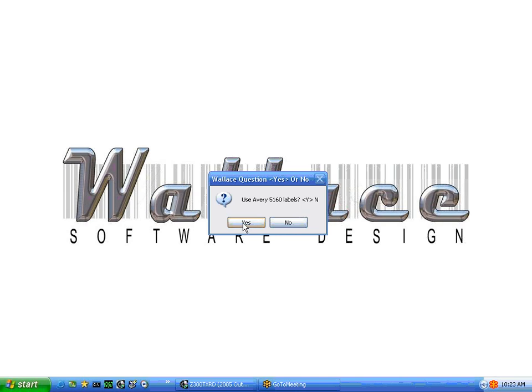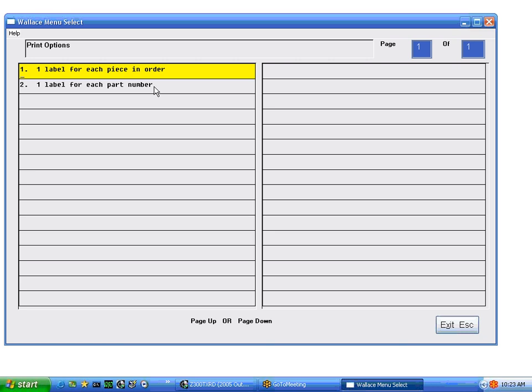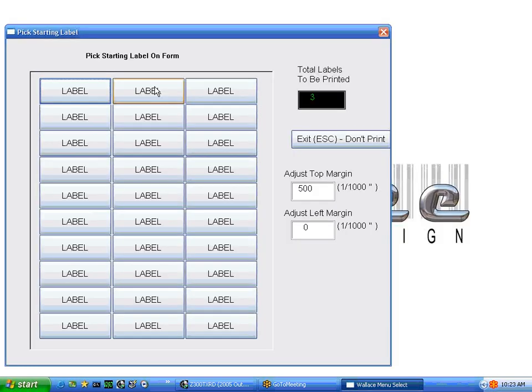And we typically use Avery 5160 labels, which are very inexpensive. You can buy them anywhere. And normally, it'll save the last one you pick, but I want to do just one for each pot. Now this will save the last time you did it.